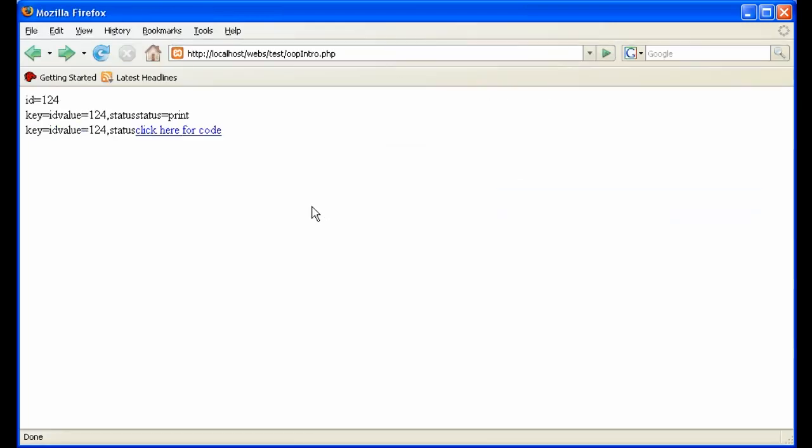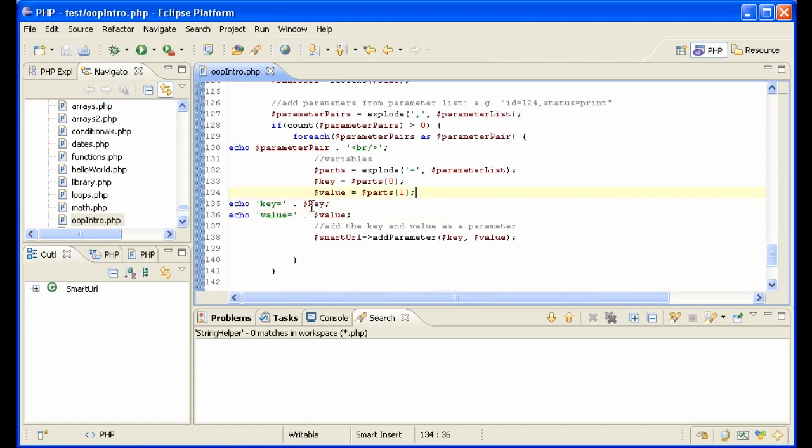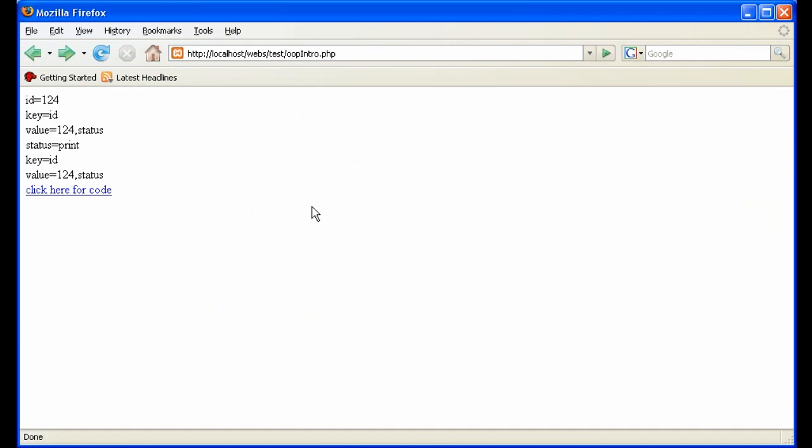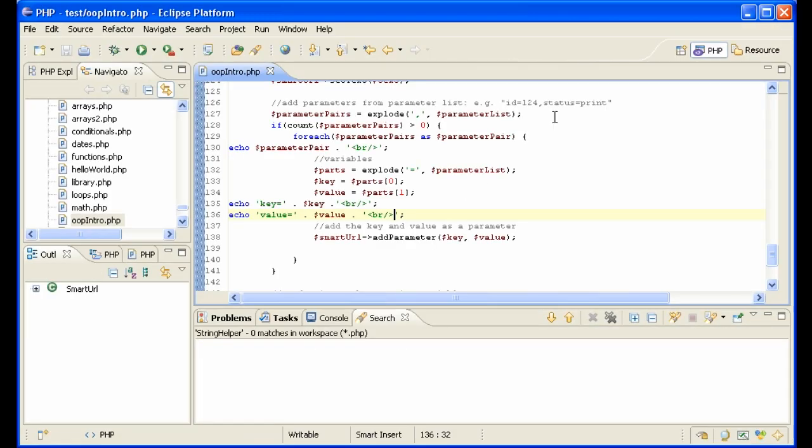So key equals ID. Let's put this on one line again. So key equals ID 124 comma status. Now that's interesting. Value 124 comma status. So the problem is here. This should not be parameter list. It was taking that whole string to be the key and the value, which is of course not right. That should be parameter pair. That was the bug.